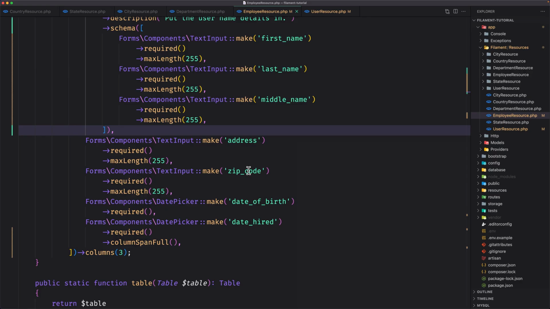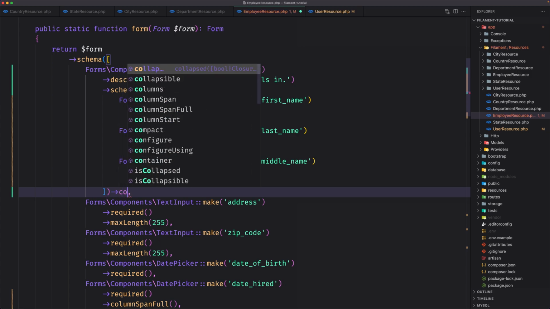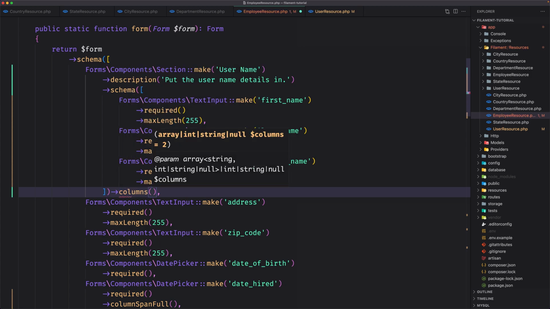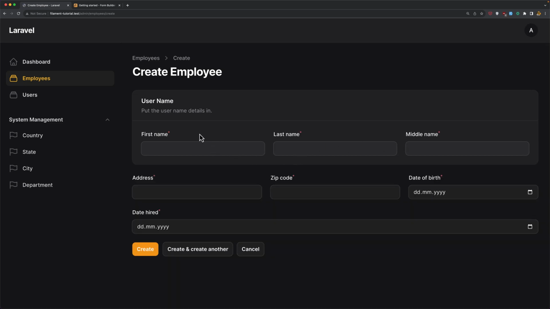And if you don't like that, you can go here when you have a section and change the method columns and specify how many columns you want. So let's say, for example, 3. And if I save and refresh, now we have 3 columns here. Okay, let's do the same thing for the others.